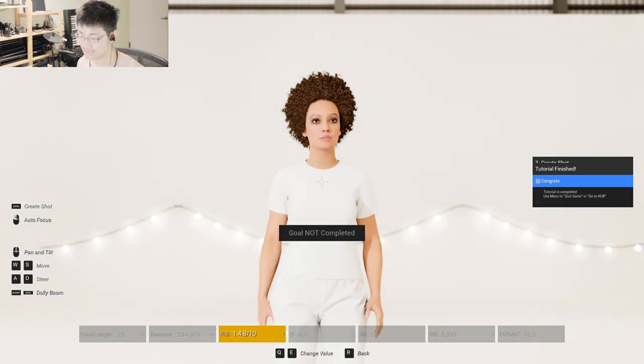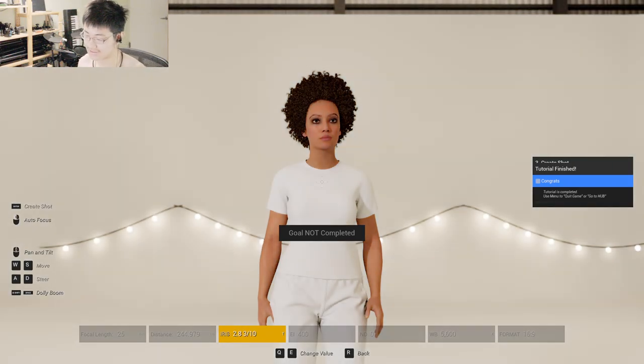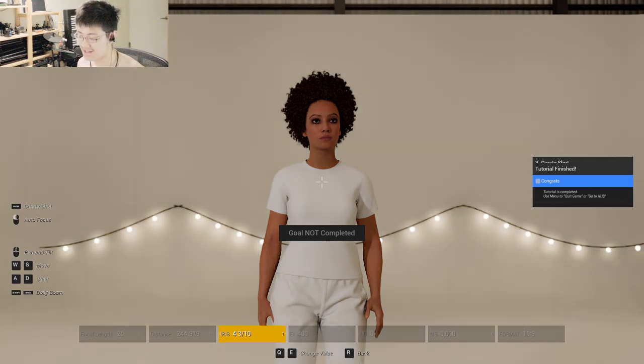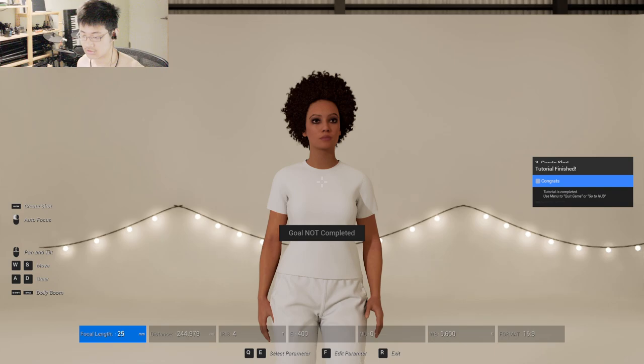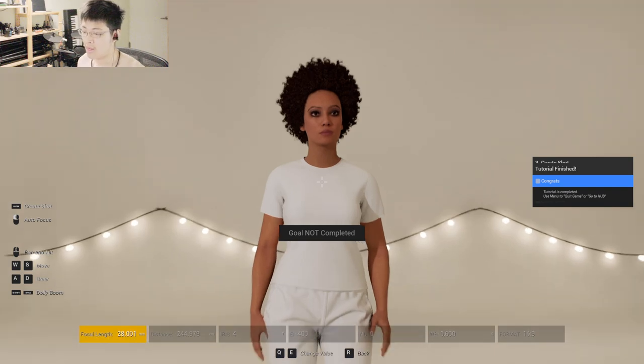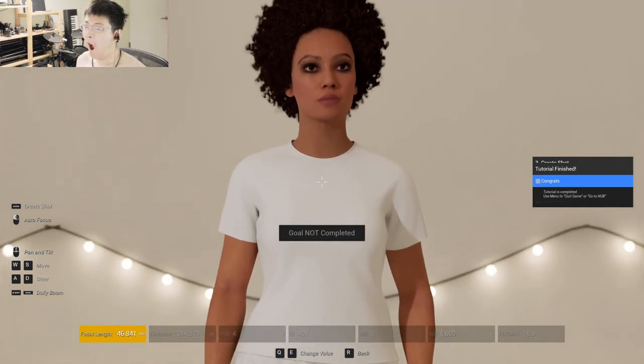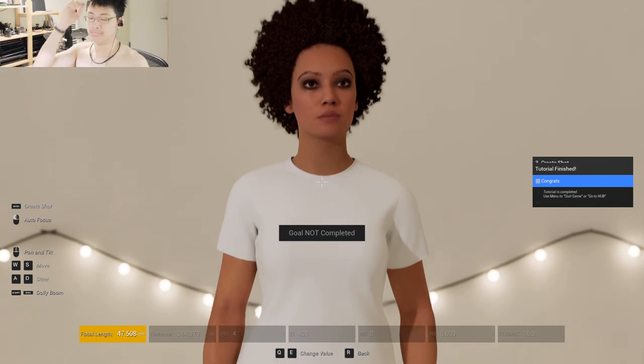So the iris, you can change in like 10 little stop increments. This is cool. Distance, focal length. Interesting.